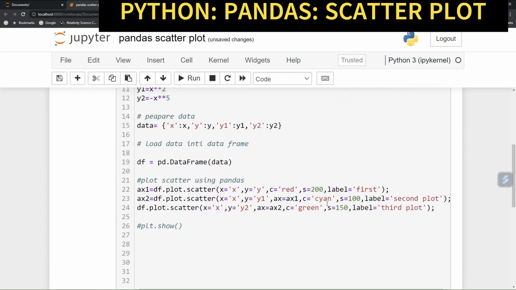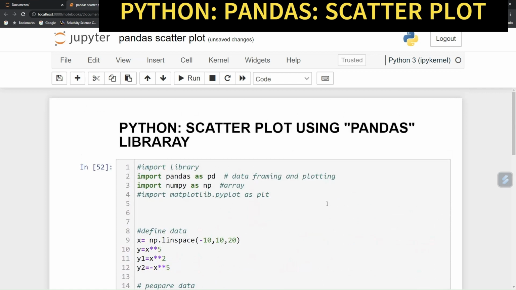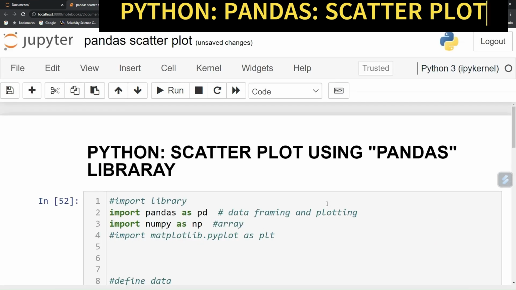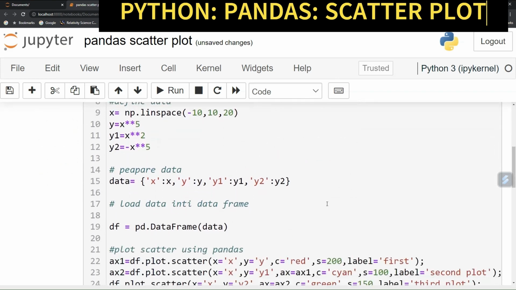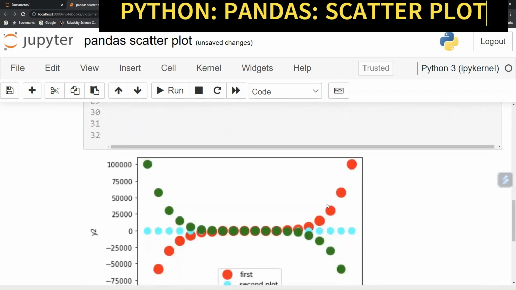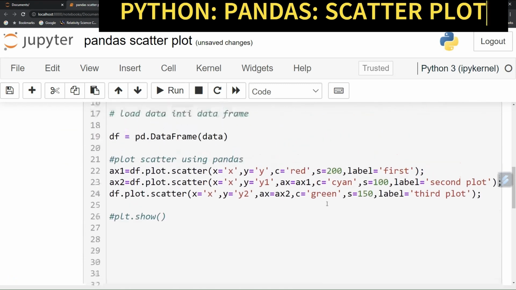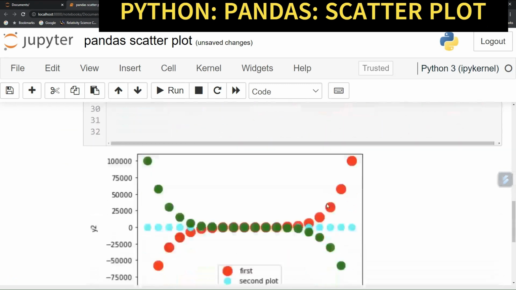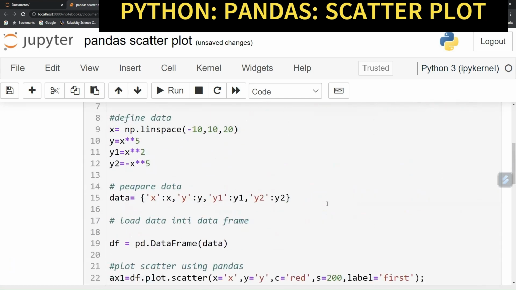So I hope you got the idea of how to plot your scatter plot using the pandas library. Whatever we did for Matplotlib and Seaborn, this is a simple way to plot your scatter plot. So thank you.